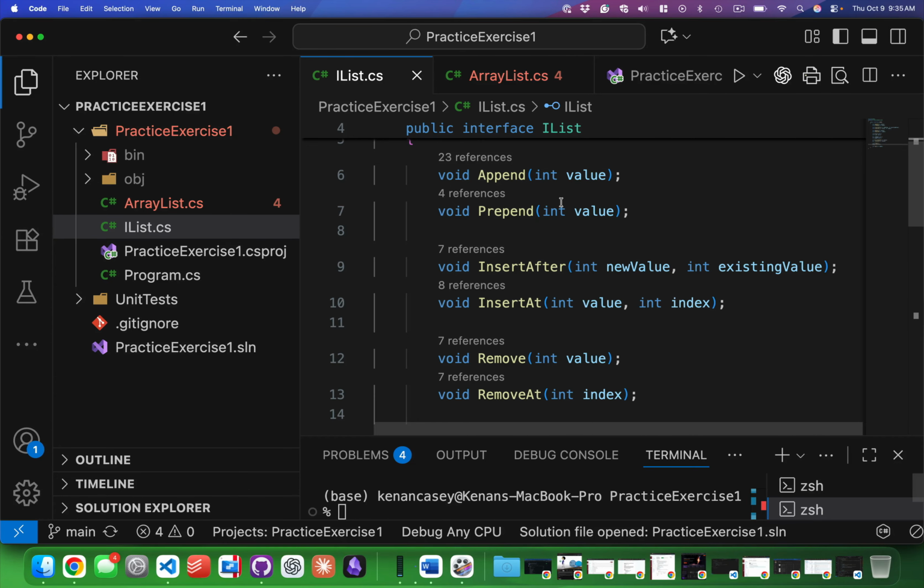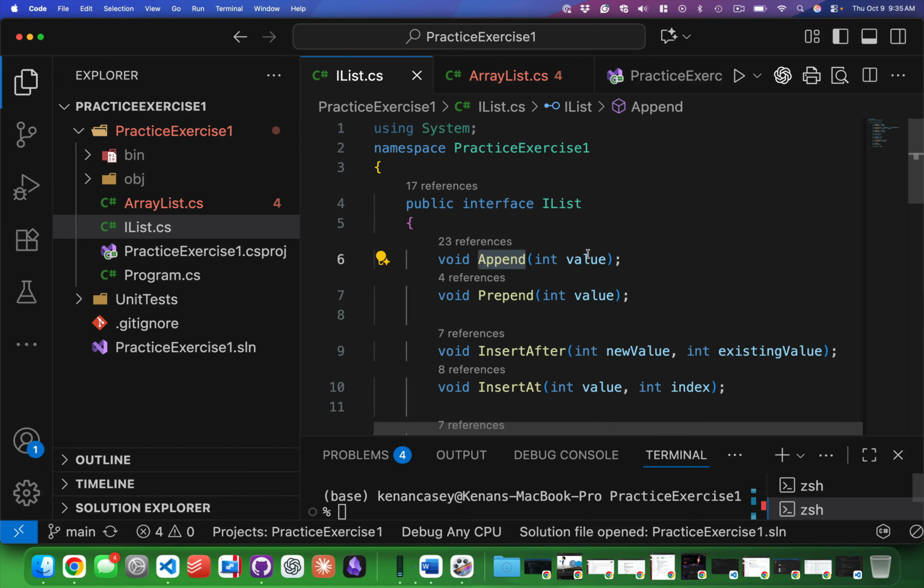has the following abilities. If you're an IList, you can append a value. Append means add a new value at the end. In this case, the only values that we're dealing with are integers. So this IList can only hold integers. We can also prepend. What does it mean to prepend? It means add a new item at the beginning of the list. Append is at the end. Prepend is at the beginning.